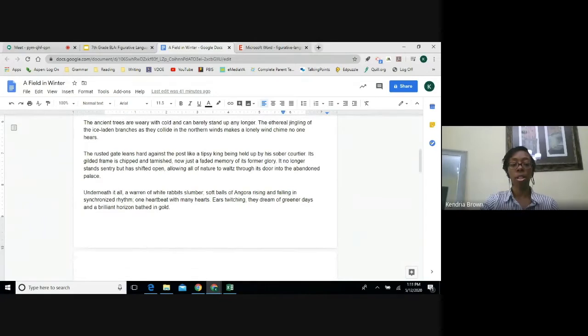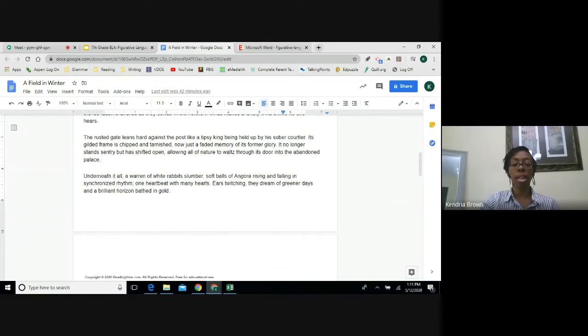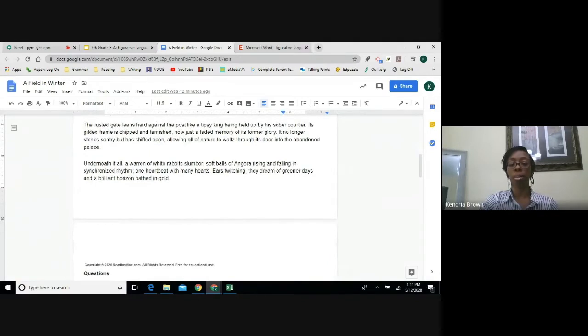The ancient trees are weary with cold and can barely stand up any longer. The ethereal jingling of ice-laden branches as they collide in the northern winds make a lonely wind chime no one hears. The rusted gate leans hard against the post like a tipsy king being held up by his sober courtier. Its gilded frame is chipped and tarnished, now just a faded memory of its former glory.